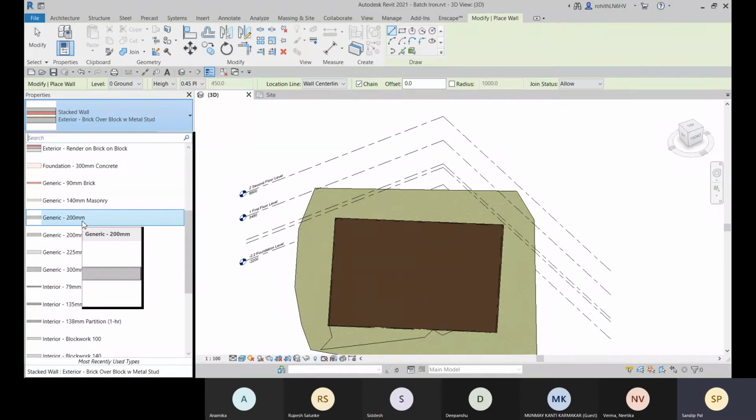When you have one single layer in the wall, that is a structure layer, that is a core layer. When you have that single layer only, that is called the generic wall. And when you have two or more than two layers, including that core layer, that is called compound wall. Those layers are placed horizontally.